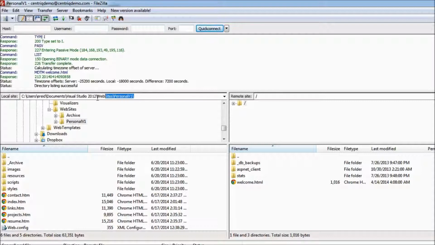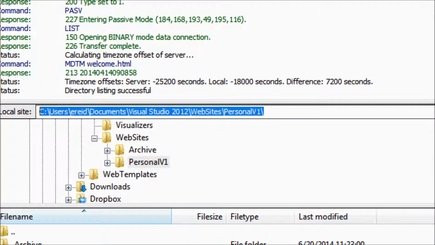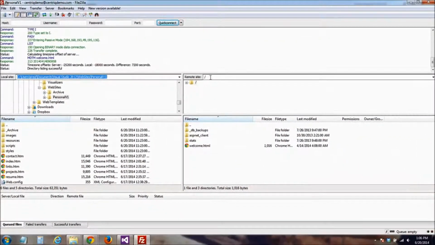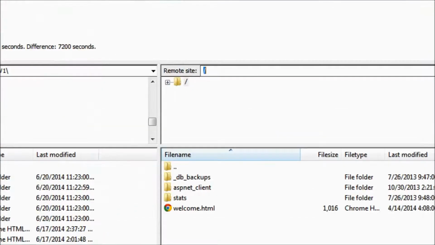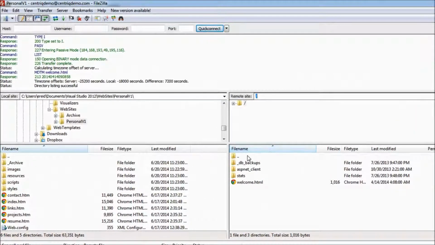You can also see right here that it's easier to actually notice where we're located if you look at that local site file path. Over here on the remote side, on the other hand, you'll see it just says a / for showing us we're in the root folder of the remote server. On this side over here, we have again these two columns broken out for a total of 4 panes here.